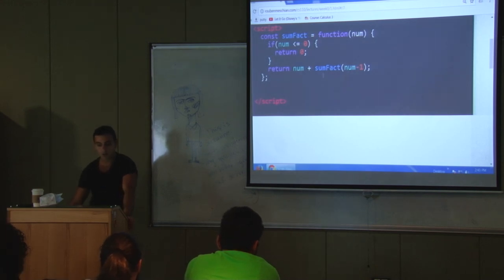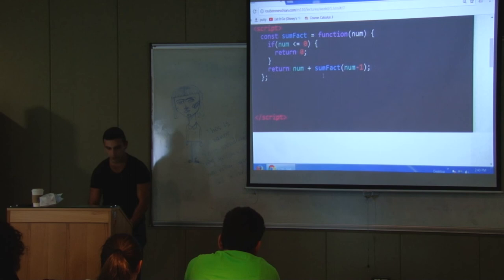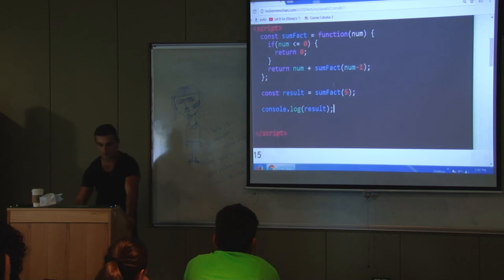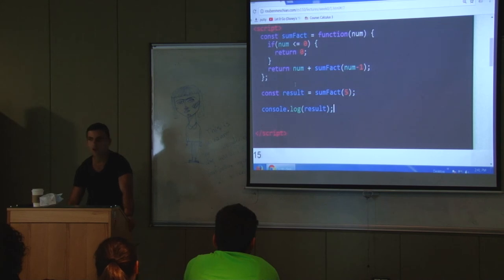Okay, so let's test it. So let's do const result equals some fact, I don't know, some number like 6. Yeah, fine, 5. And let's console.log result. Interesting. It's not correct? Trust the code. Okay, let's debug and understand how this works.